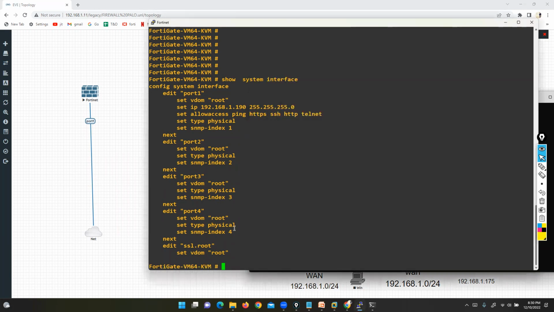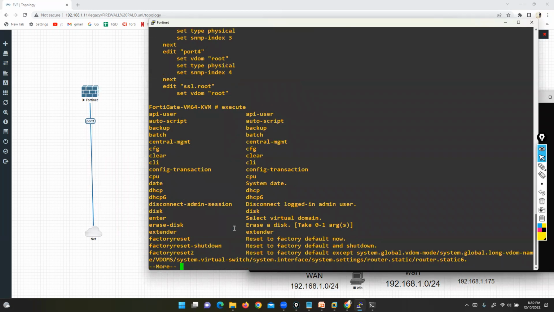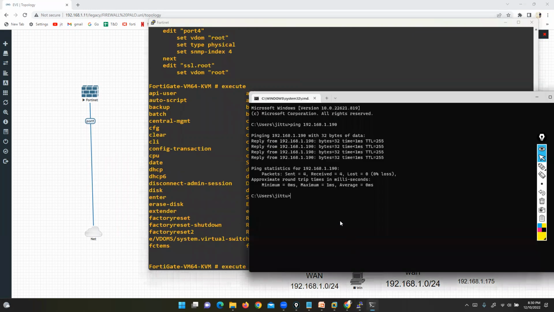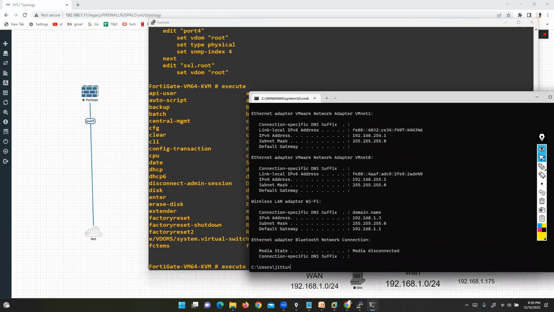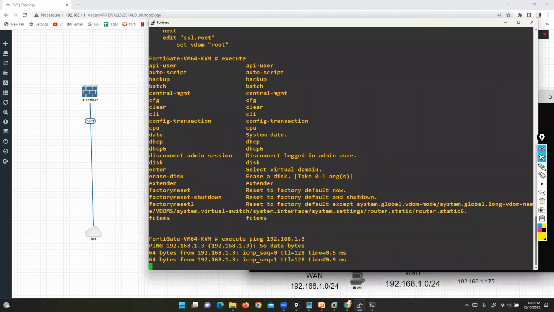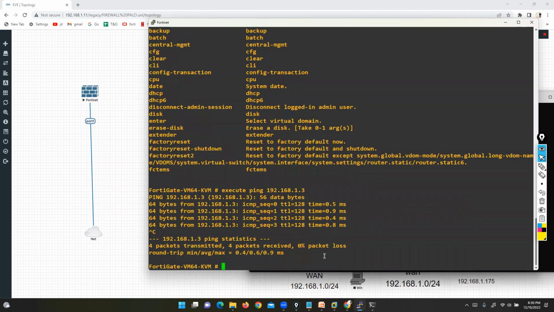Let's go to the FortiGate firewall box. If you want to verify your connectivity, the command is execute. What you want to execute, because you have multiple options. So right now I'm trying to execute the ping command, and IP address. So let's verify the IP address on my laptop. ipconfig. 192.168.1.3. I'm getting a reply. So now we have connectivity between the FortiGate and this laptop.